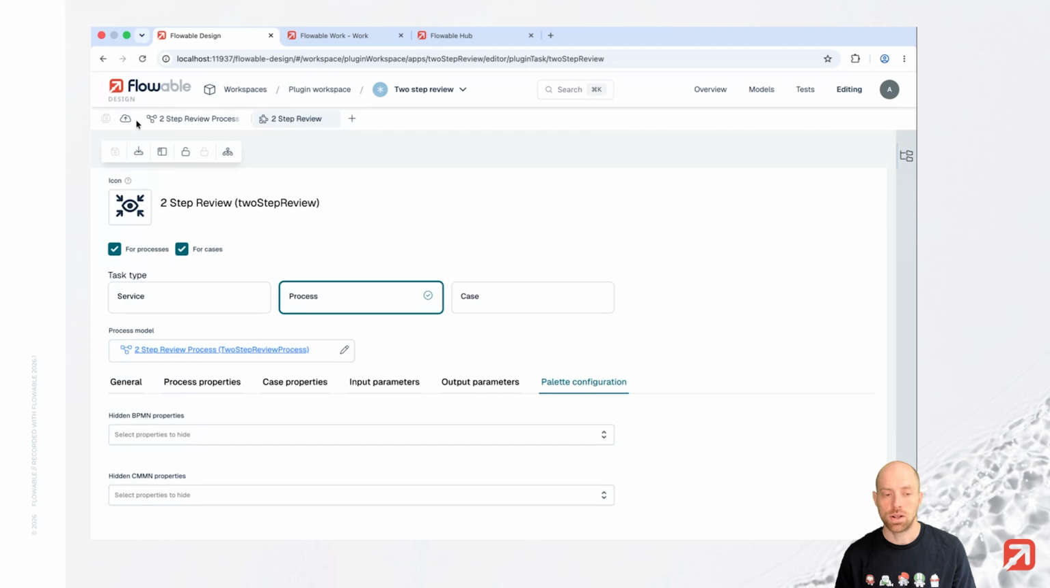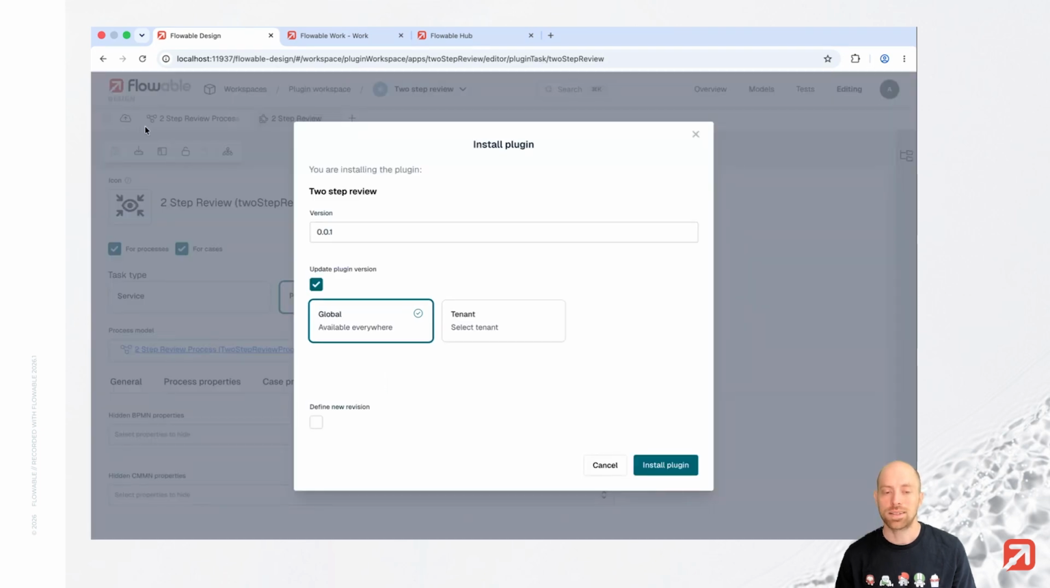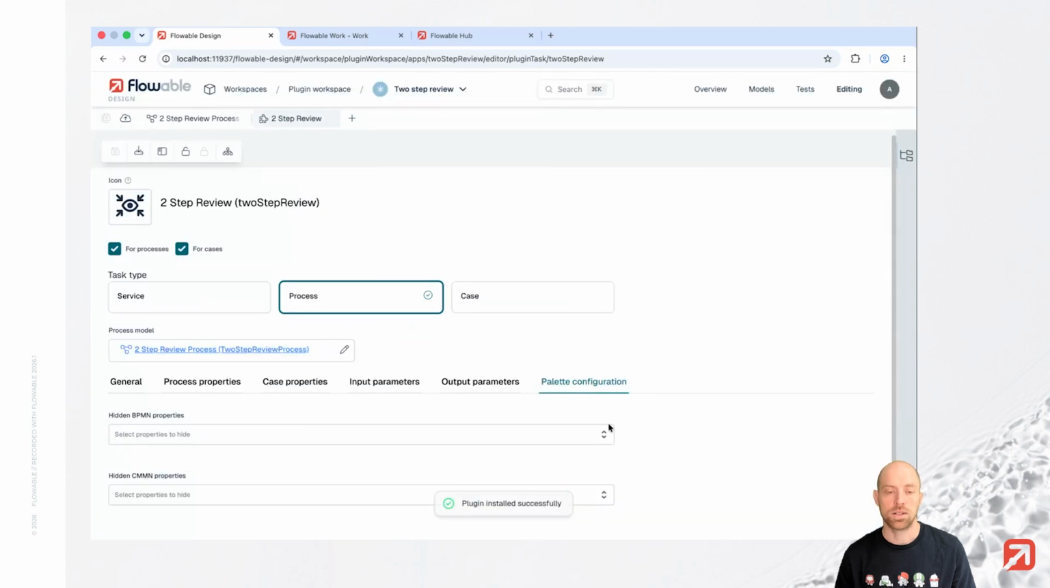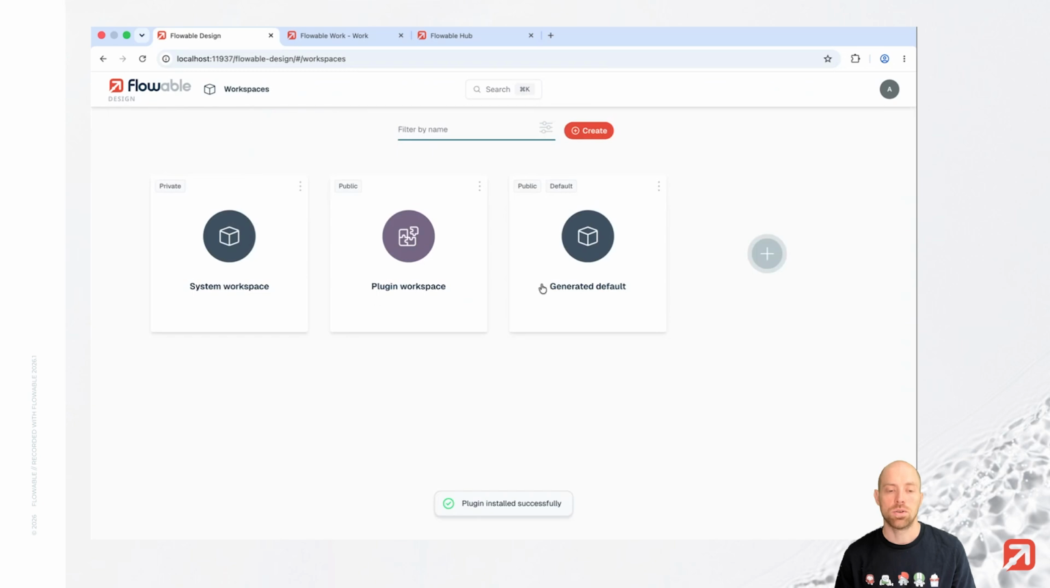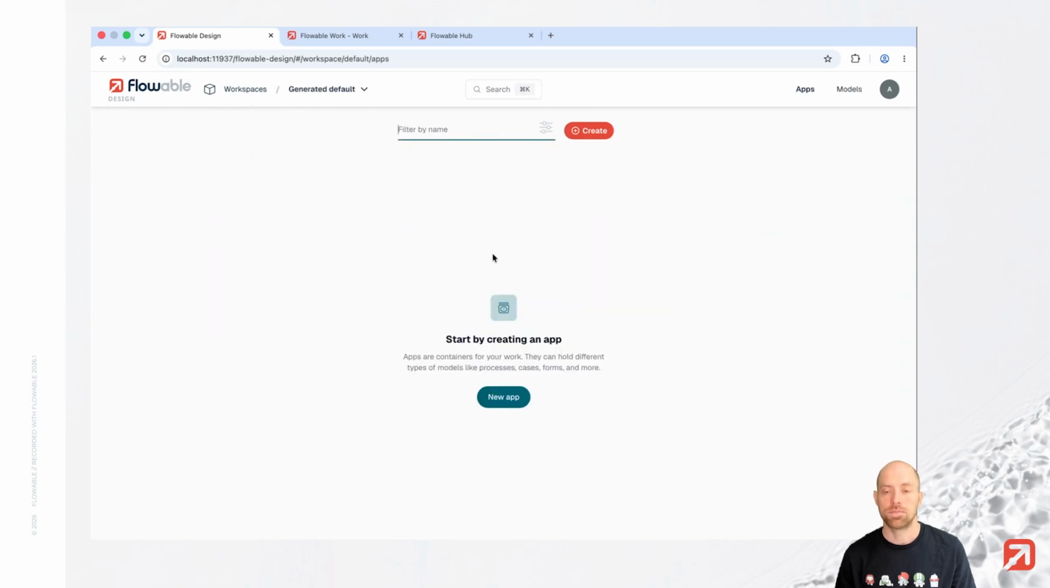Now we need to install that plugin, and that is possible with the publish button, you know, from apps. Here we just install the plugin. That means it does not go to Flowable Work. It actually is installed in your Flowable Design here. So we just give it a new version number. We go with the default, and we would like to say it should be global. So let's install that. And with that, we can actually go to our default workspace.